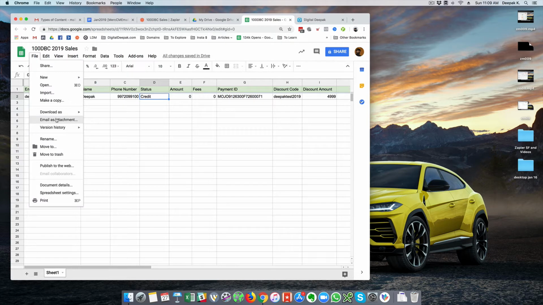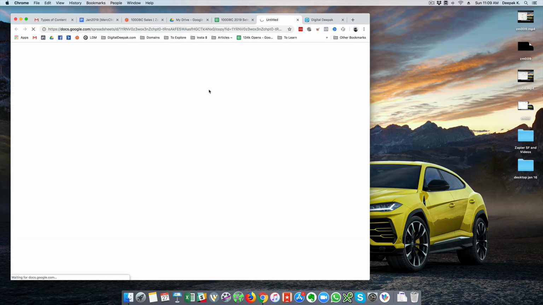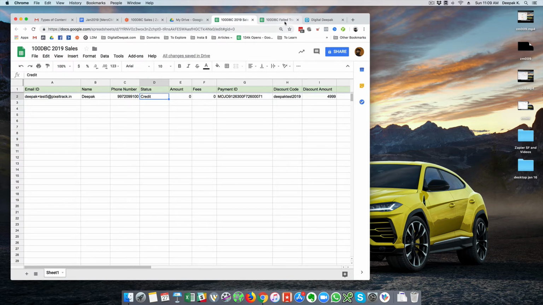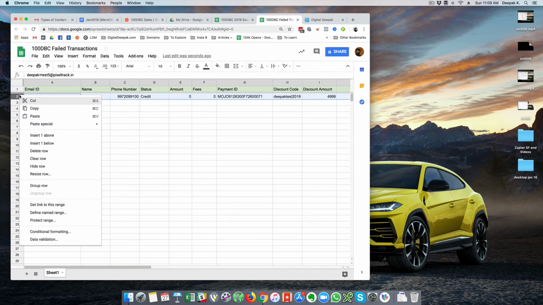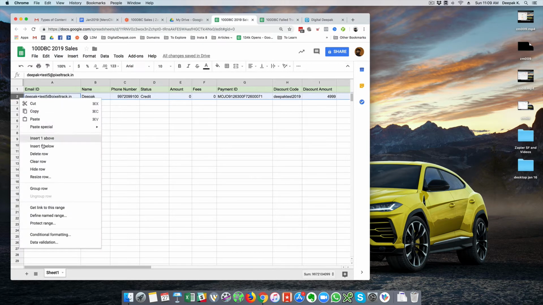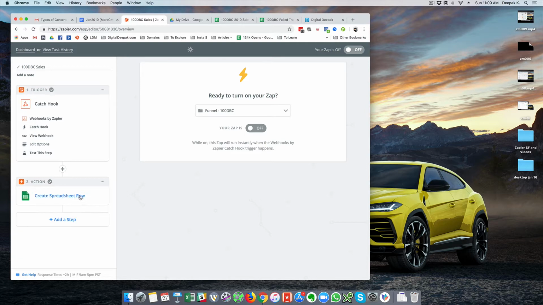So let's say I go ahead and create a copy of this particular sheet, and I would say 100 DBC failed transactions. So whenever a transaction fails, InstaMojo is going to come back with the status called failed, and I want that to be written here. So I will go ahead and delete this row, and I will delete this row as well, and I will delete the previously made zaps here so that we can rebuild this zap.